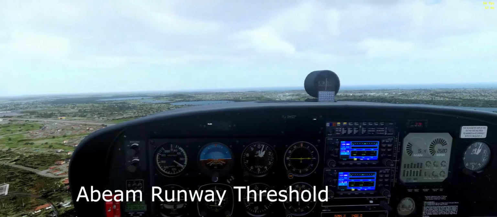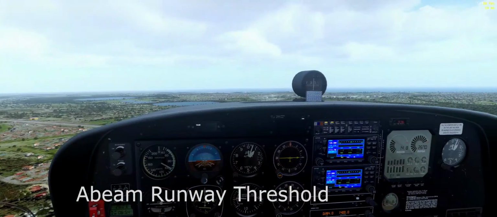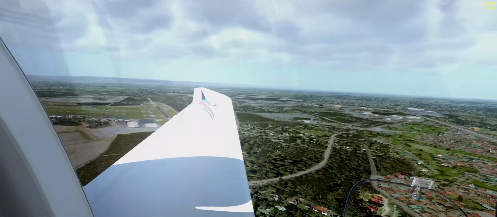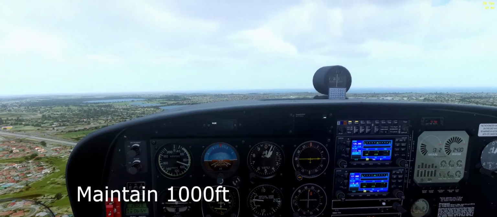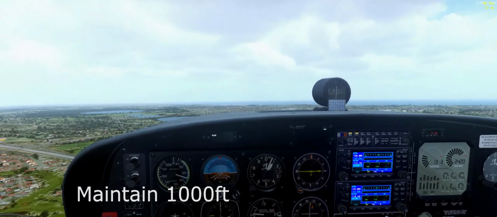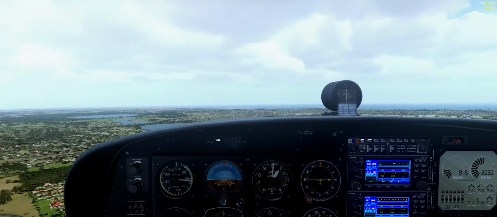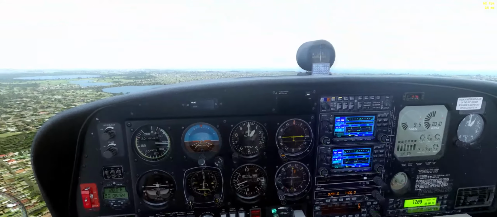Now that I am abeam the runway threshold, I'm going to slowly reduce my power and reduce my speed to prepare for my descent. At this point in time, I'm still maintaining 1,000 feet. I have not descended yet. Now I'm checking to see if I am 45 degrees off the runway threshold before I make my turn to base leg.